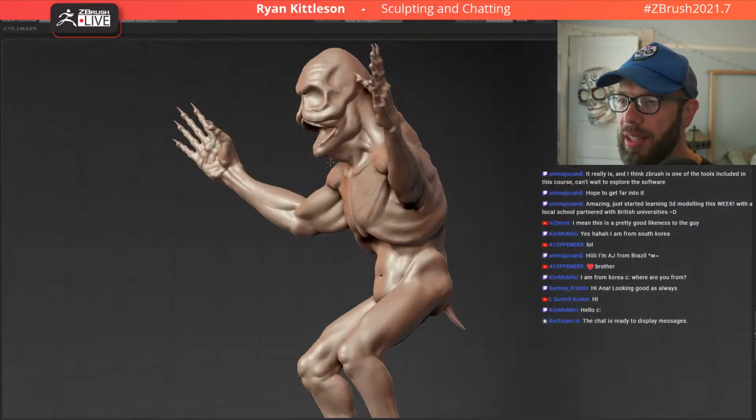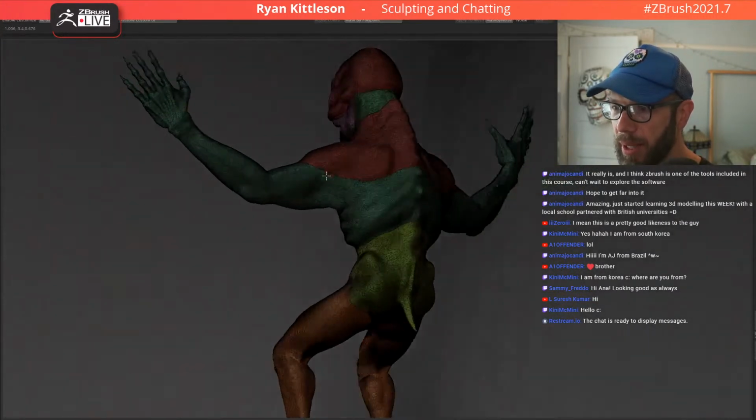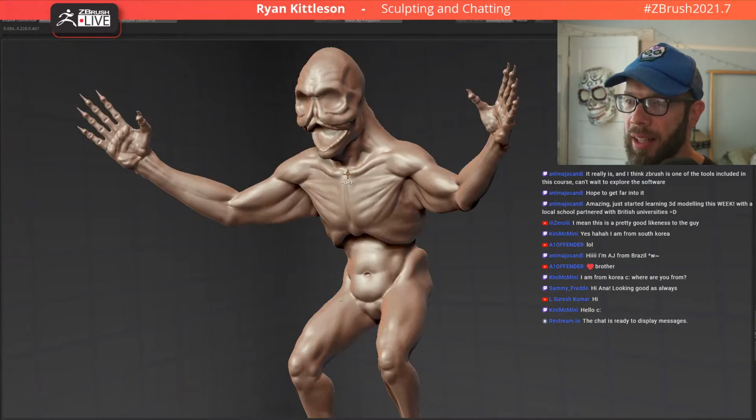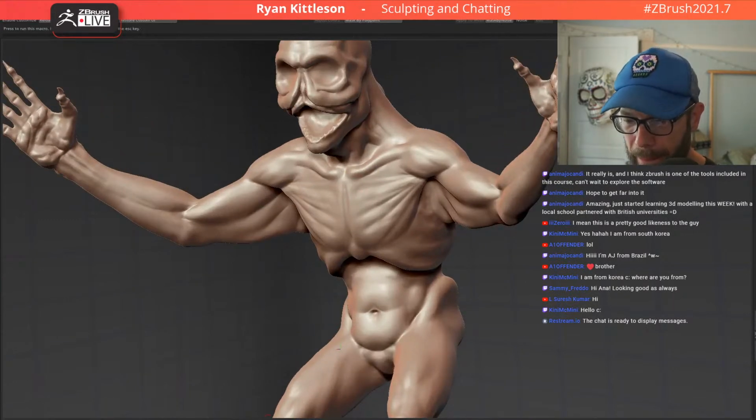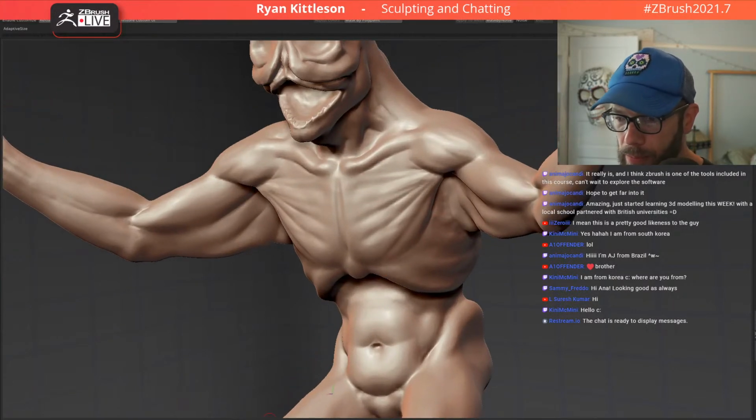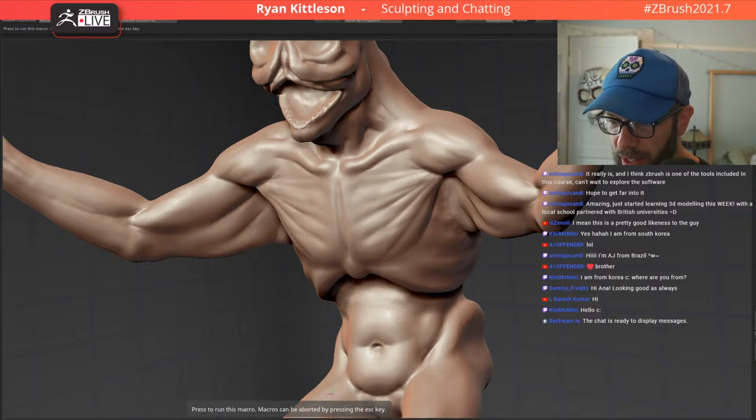All right, so let's see how this looks when I do a little ZRemesh on this guy now. I'm just setting some settings. You guys can't see my interface because it's off on a different monitor, so I'm just setting some of these settings here on ZRemesher. Let's see how it goes.